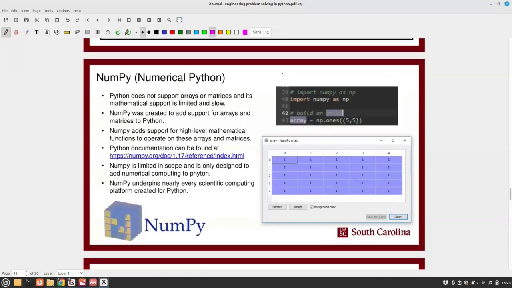So let's talk about these a little bit in detail. NumPy, numerical Python. Python does not support arrays and matrices, and its mathematical support is limited and slow. So NumPy was created to add support for arrays and matrices. NumPy adds support for high-level mathematical functions to operate on arrays and matrices. The documentation can be found there. It's limited in scope and only designed to add additional numerical computing to Python.